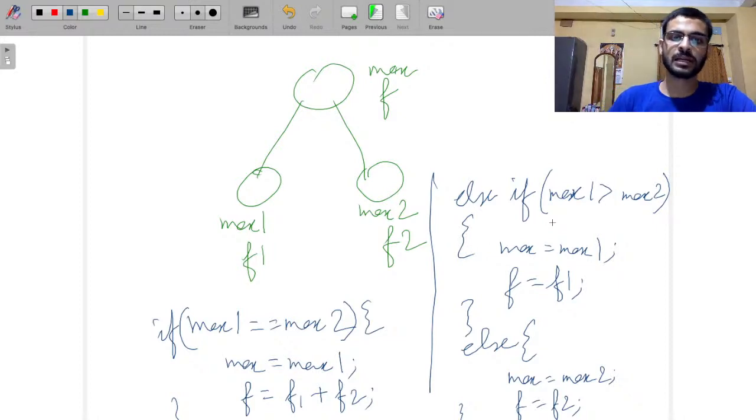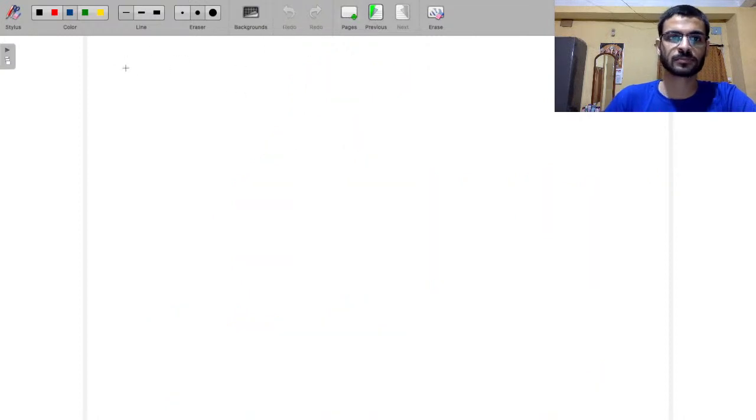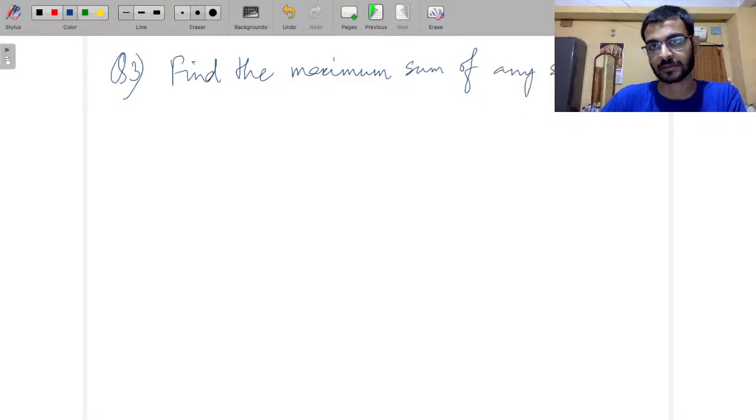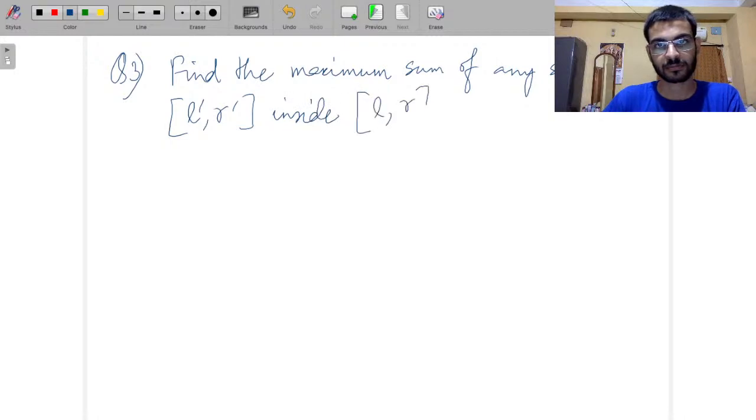So moving along similar lines, let us solve a problem. Moving along similar lines, find the maximum. This is our last problem for the day. Try to do it yourself. Find the maximum sum of any segment L dash R dash inside LR. This is basically the query.